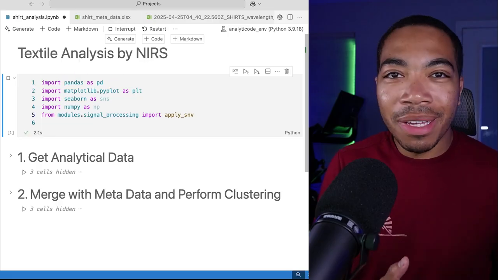Now, let's see if the analytical data matches these results, where we would expect shirts 2 and 3 to be identical, considering they're both cotton, although they are different colors, and shirts 1 and 4 to be similar, and those 4 shirts to be different from 5 and 6. So let's begin our analysis.